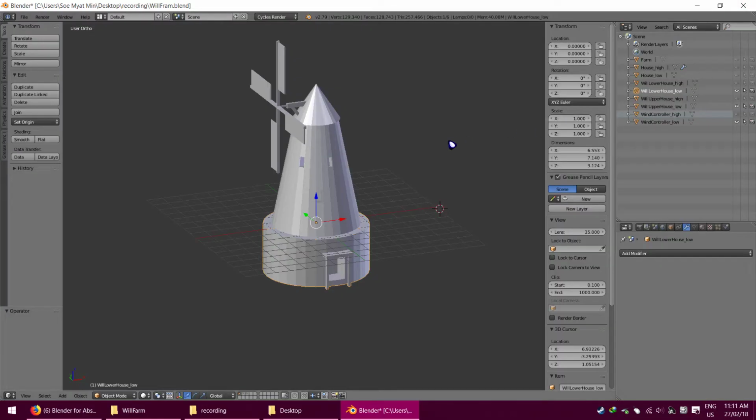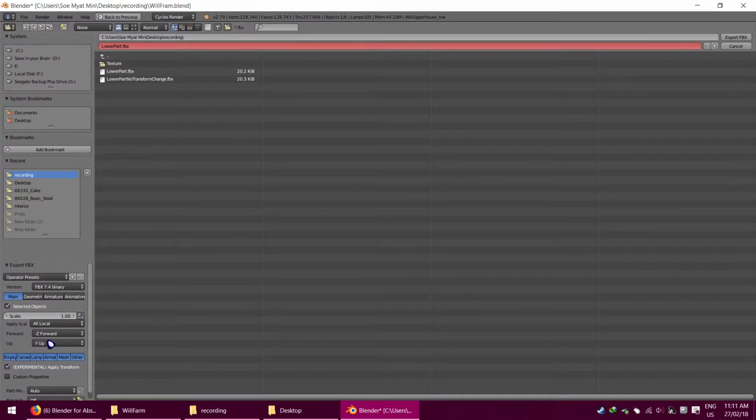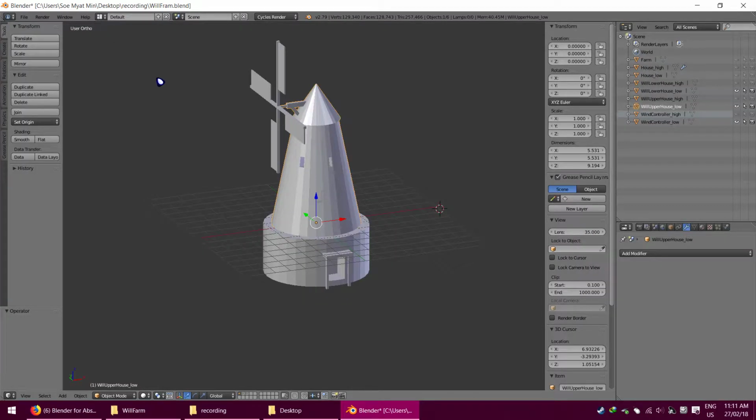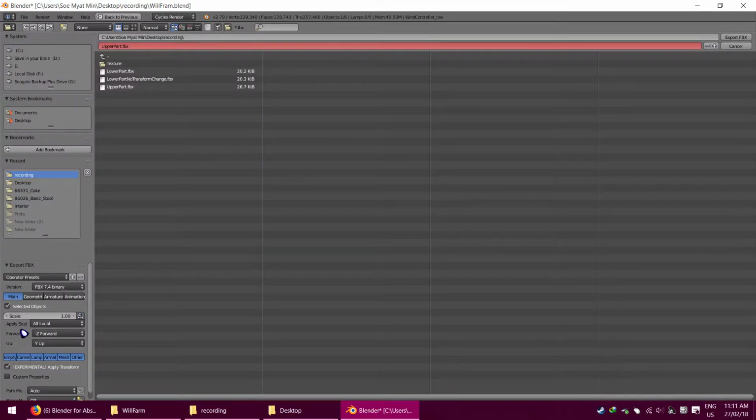FBX and export, and the upper bed also like this too. For the export FBX, select the object and the experimental apply transform with the upper bed, named UPPER. And the controller too: FBX, select the object, experimental apply transform, and name it controller. Okay then.